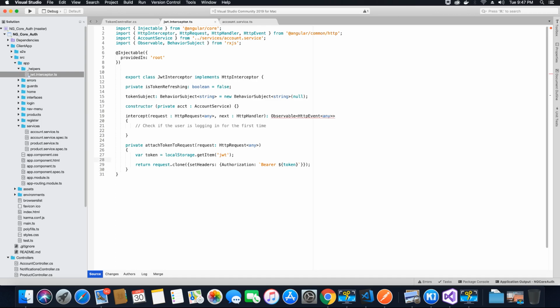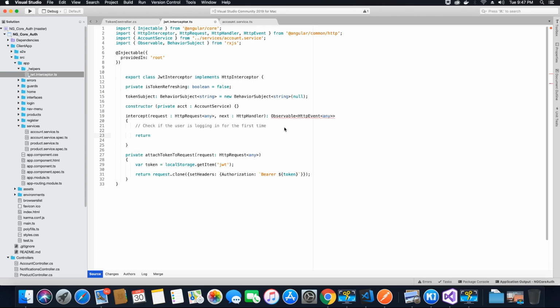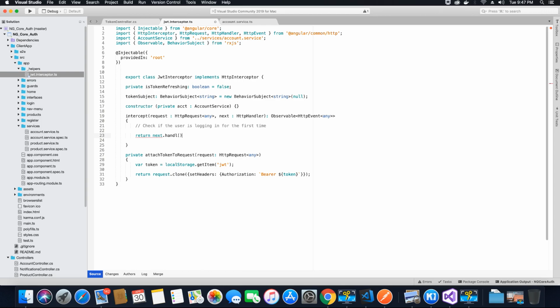So now we have to use this method inside the JWT interceptor so that we can attach this token. So let's do return and then we'll use our handler, HttpHandler, which is next. The object is called next, so that we can execute this request. Using HttpHandler, we will call the handle method, and then in the handle method itself, first thing that we want to do is attach our token.